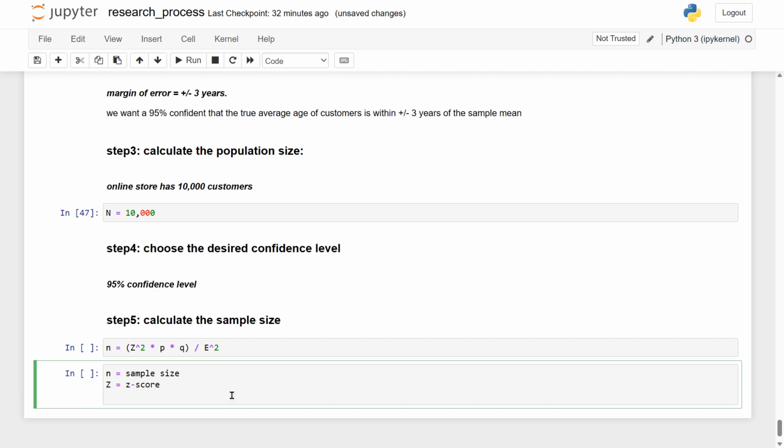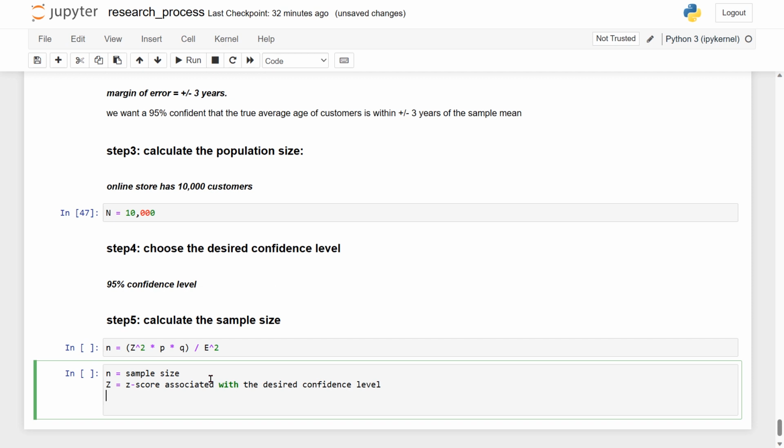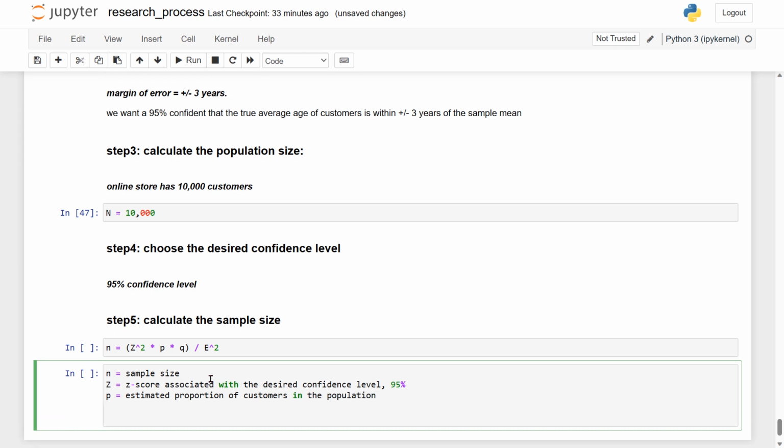associated with the desired confidence level. Of course, here it's 95%. Let me write it down. 95%. Then p is the estimated proportion of customers in the population. Then q is 1 minus p. Anyway, we'll be getting into this in statistical inference, not to worry. And finally, e is the margin of error.